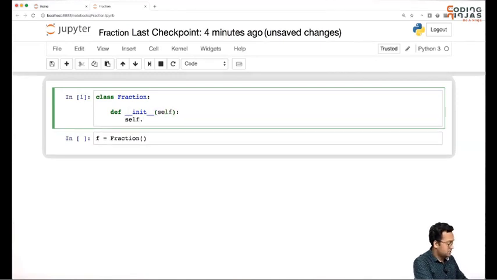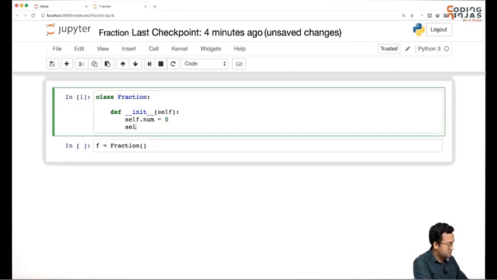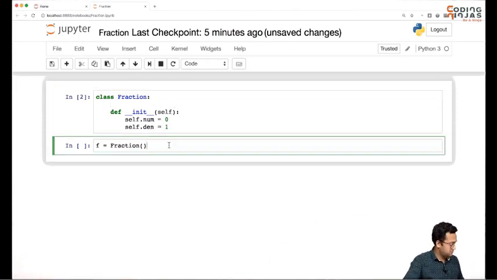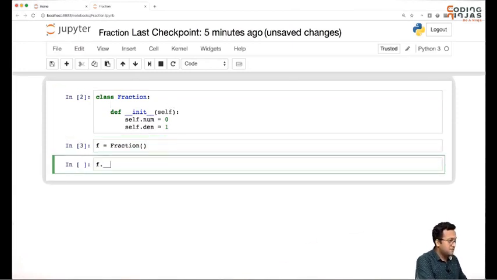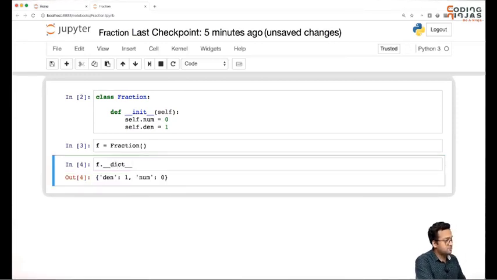Then I would want that there is a numerator, let's say, which is 0 by default, and there is a denominator, which let's say is 1 by default, right? So this basically means that now my fraction has by default 0 by 1, which is basically effectively 0. So I can try and print it, and it has denominator 1, numerator 0. But that's not good enough.